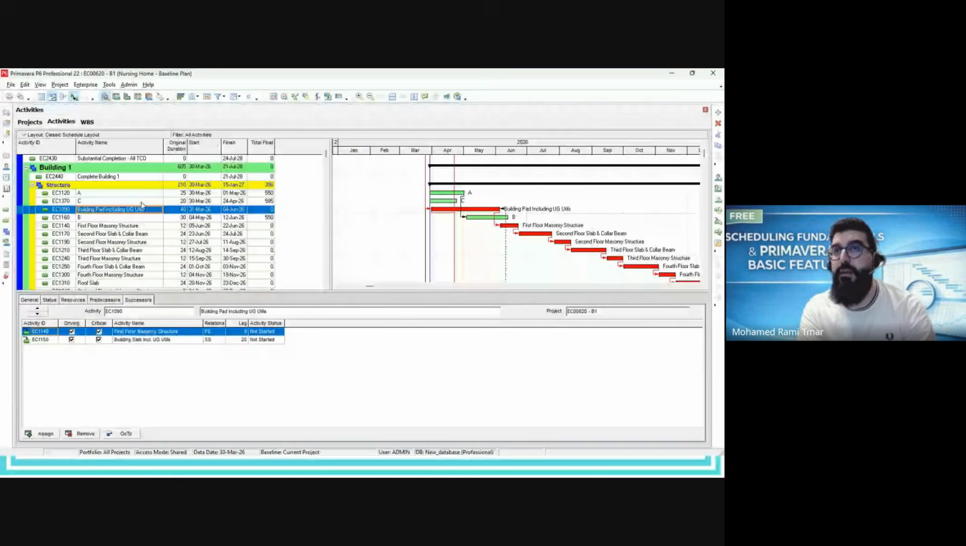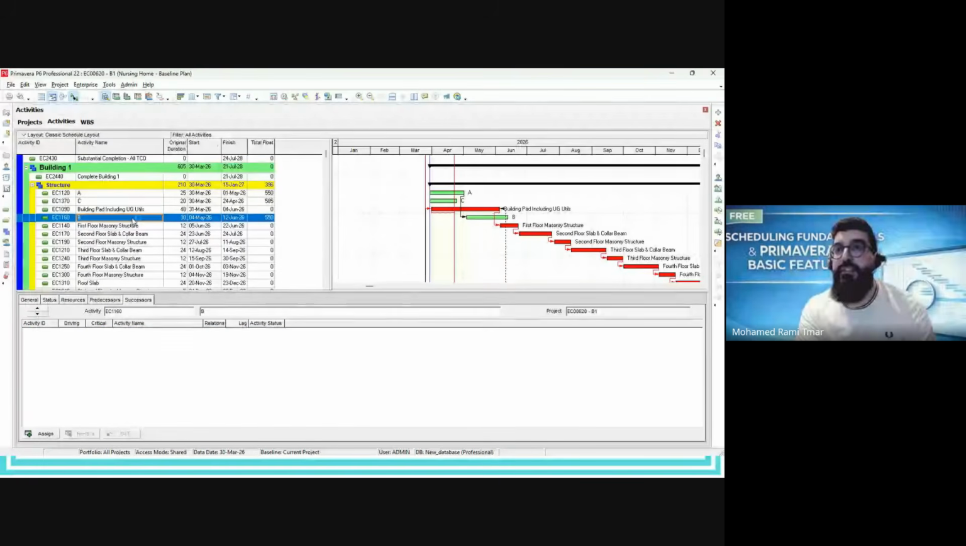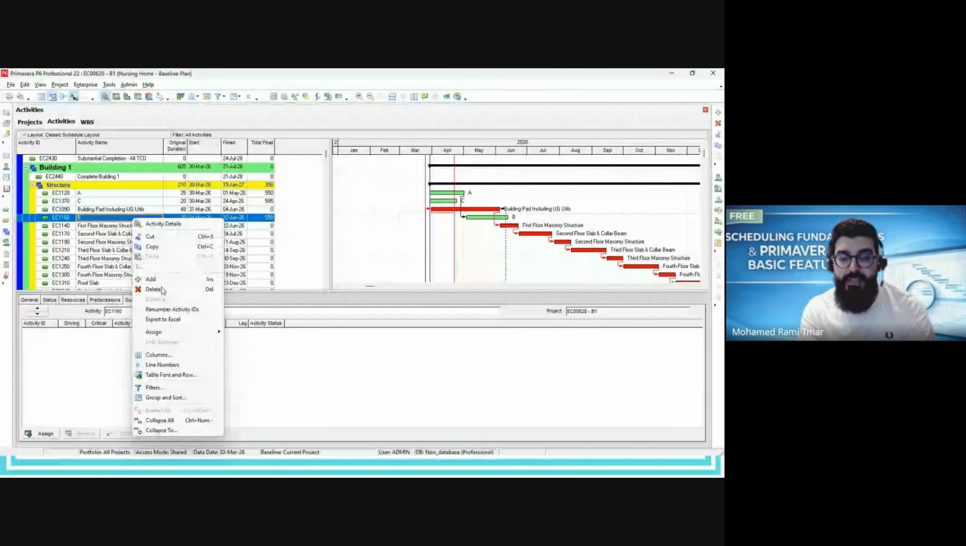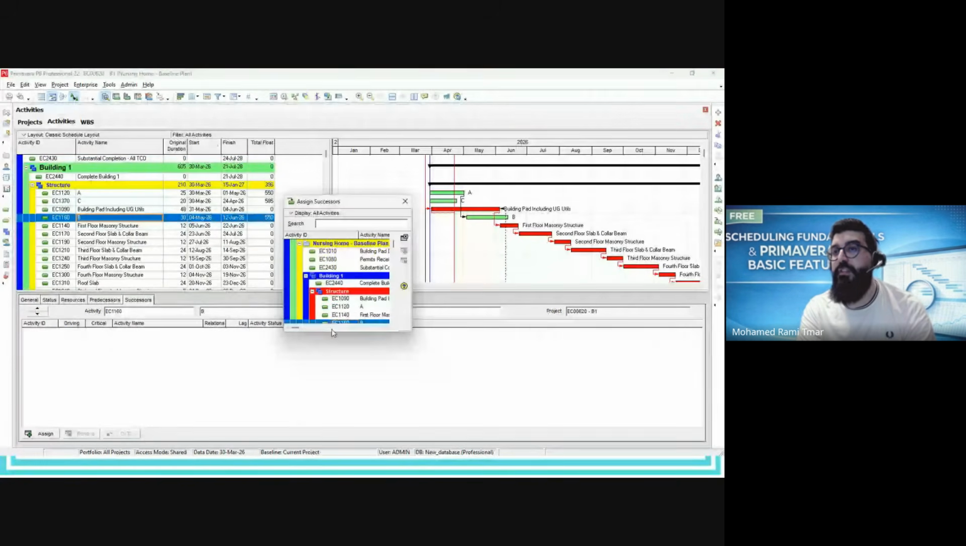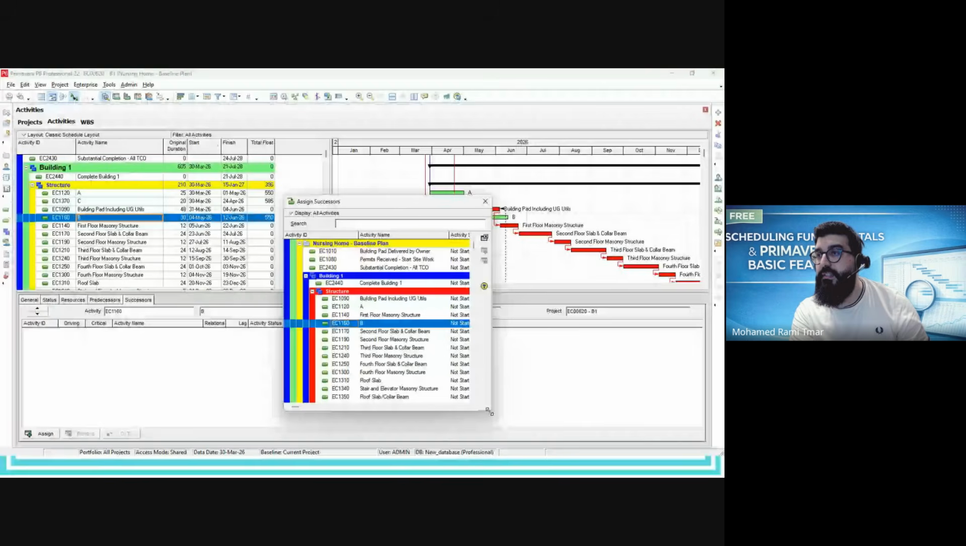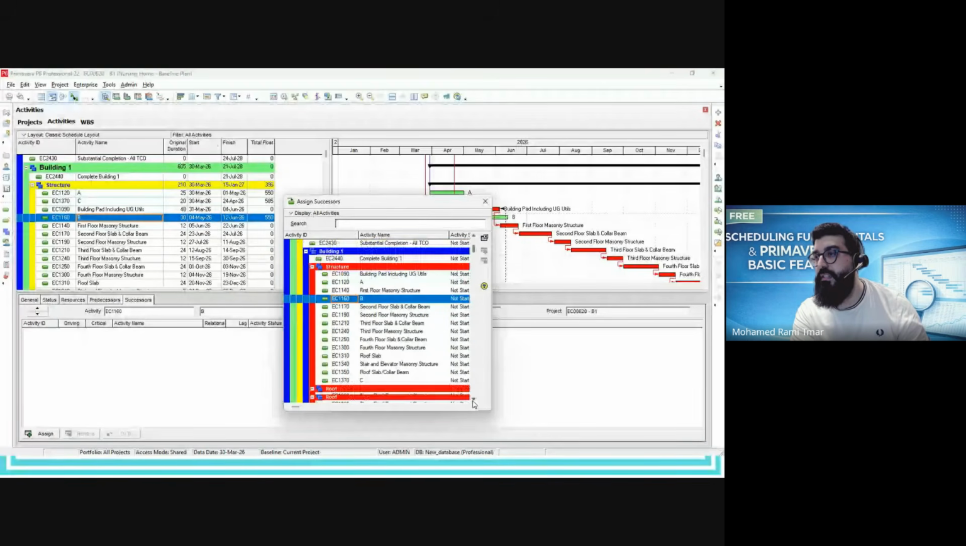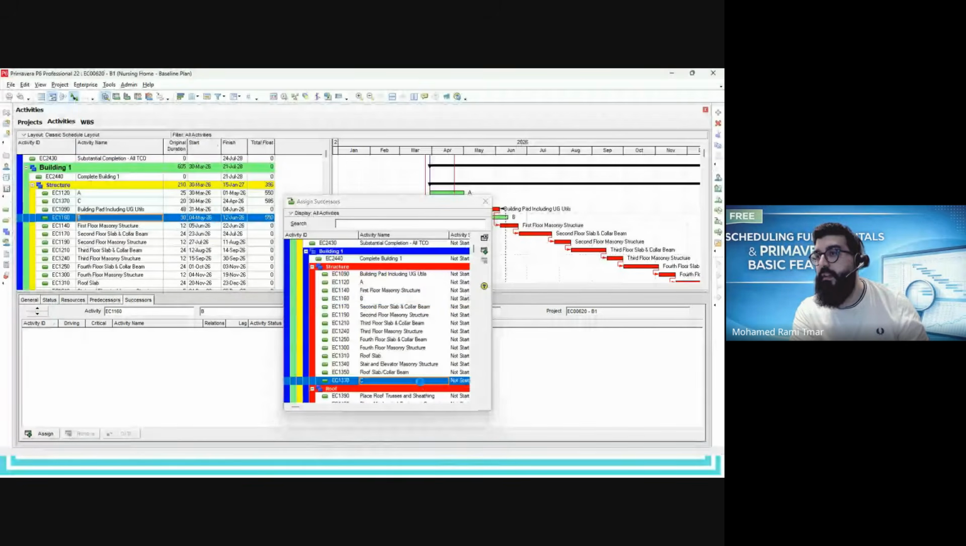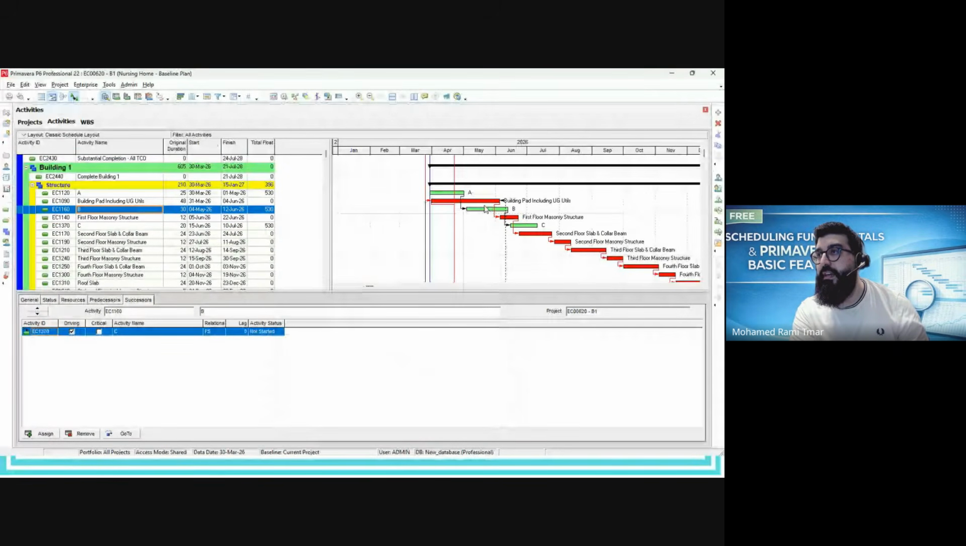A second way: I would like to assign activity C as successor of activity B. I will select activity B, right click, then go to Assign, then Successor. When you click on Successor, the list of activities will appear here, and you select your activity, which is activity C in our example. When I click on C, it is also automatically linked finish to start.